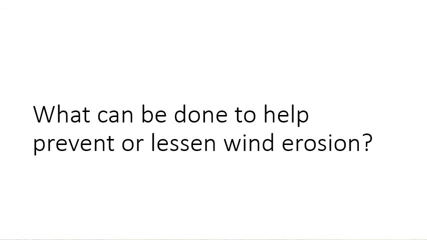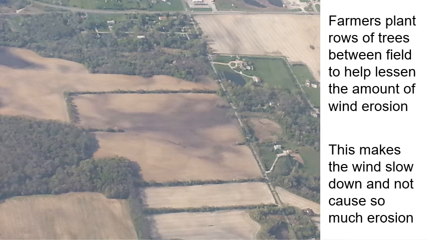So what can we do to prevent or lessen wind erosion? This is a little bit different than with water because we really can't work much with wind. We can't cause there to be less wind. We can't divert wind and make it go one way or the other. That's not as much an issue. But what we can do is try to lessen how much sediment gets blown around. Farmers will typically do this.